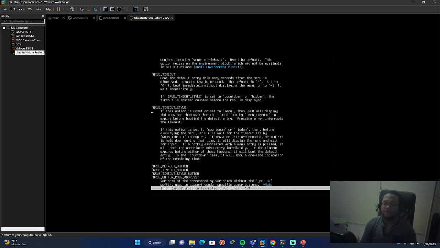Then the grub will display the menu and wait for the timeout set. So we're going to change that to menu, or we're going to change it to countdown. All right, so this is what we're going to do. We're going to change it to countdown.